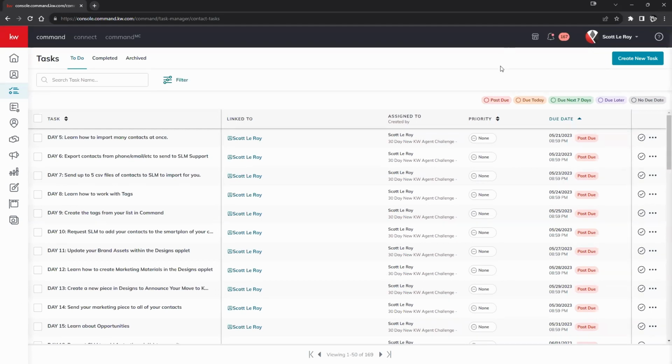All right, so once we completed that, you'll see again a number. I have about 169 different tasks right here. Again, you may not see that many, but on the right-hand side we have past due, due today, due in the next 7 days, due later, and no due date. So this allows us to organize this a little bit better. You'll see most of my tasks are kind of past due.